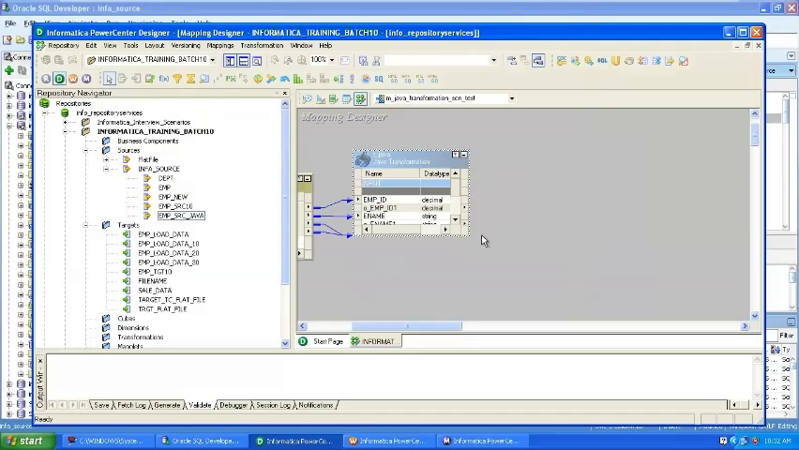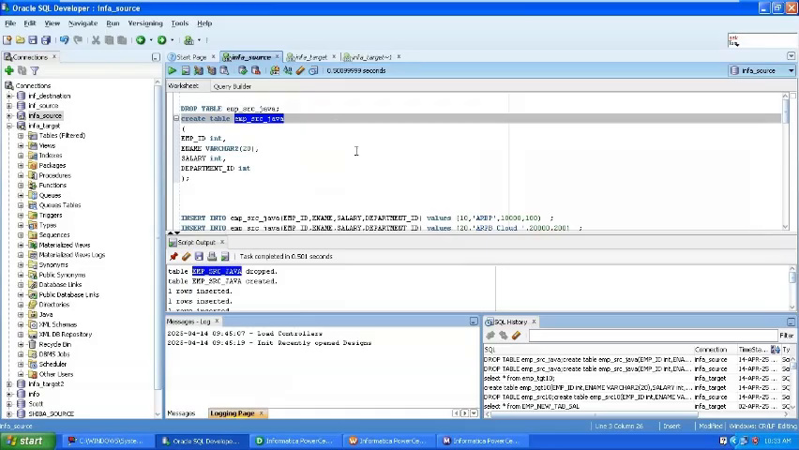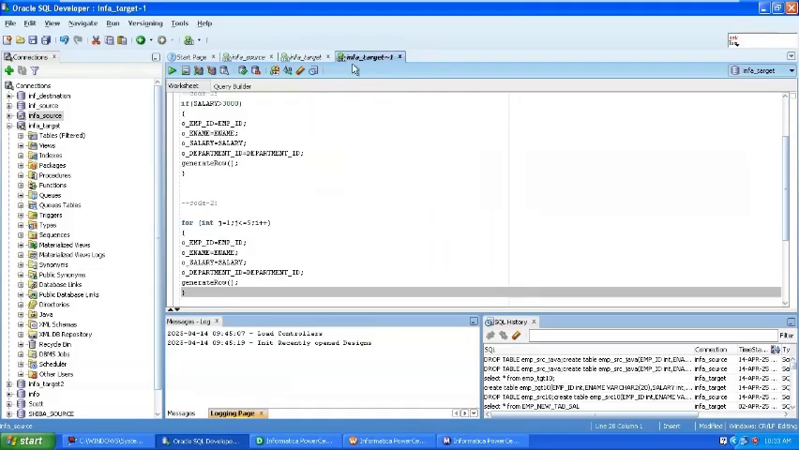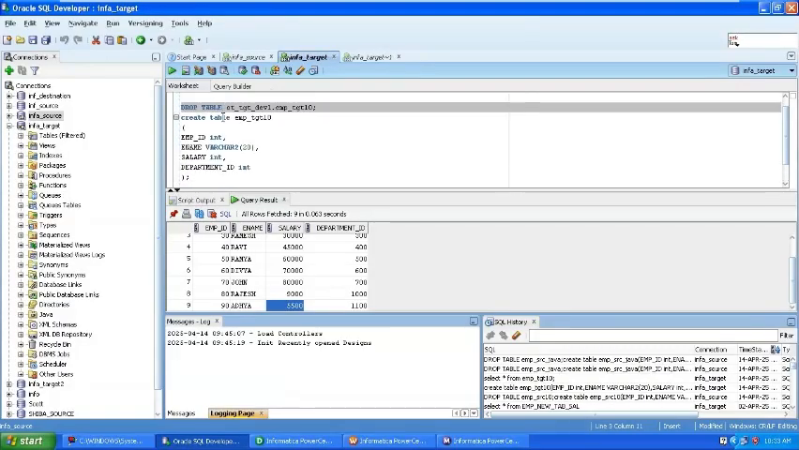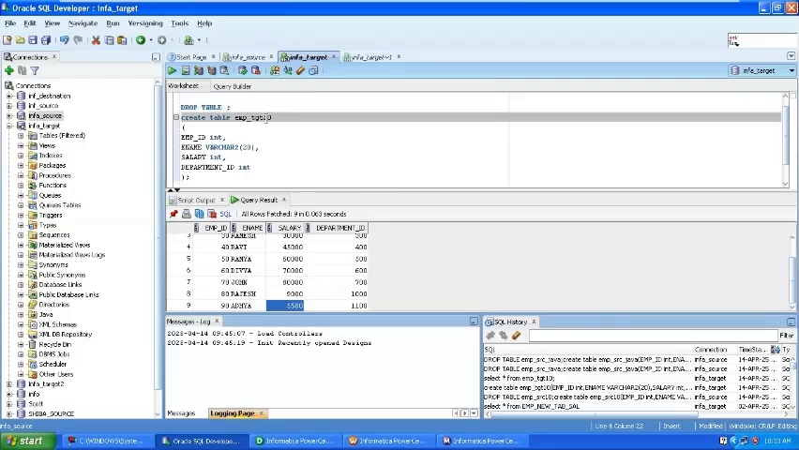After that I need a target. So how can we connect the target? I need a new target table, so I'm going to create a new target table here. The target table should be like this. I'm going to create new tgt java. This table I'm going to create in the target schema.